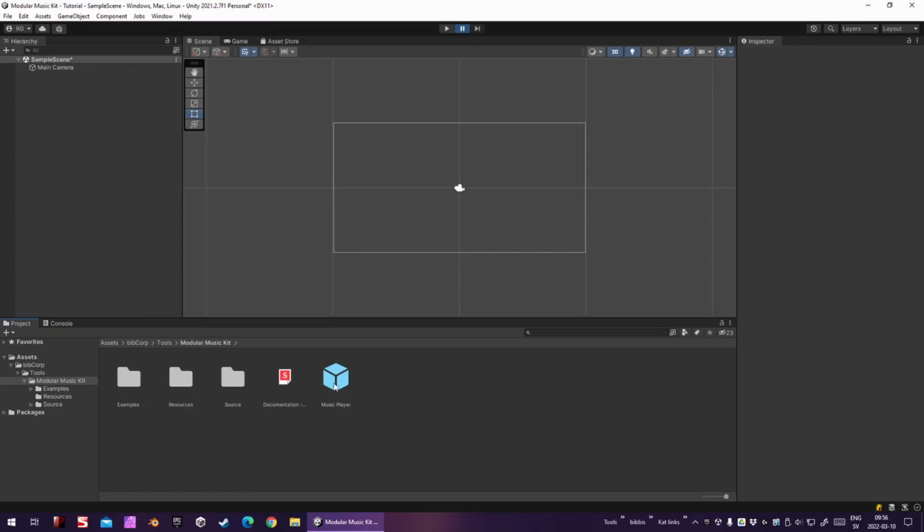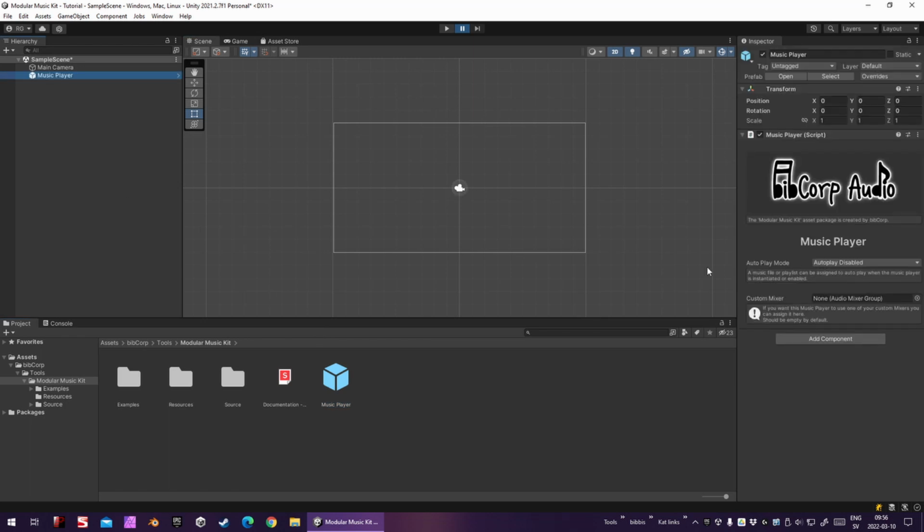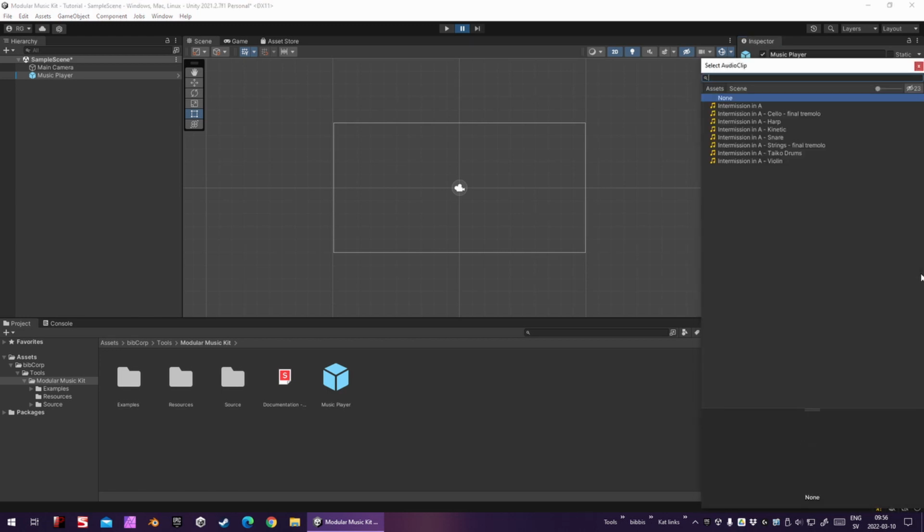The core of the Modular Music Kit is the music player prefab. It's designed to be drag and droppable into your scene and can be quickly set up in the inspector with a music file. This package includes some example music for testing, but the music player can play any audio file you've imported into your project.